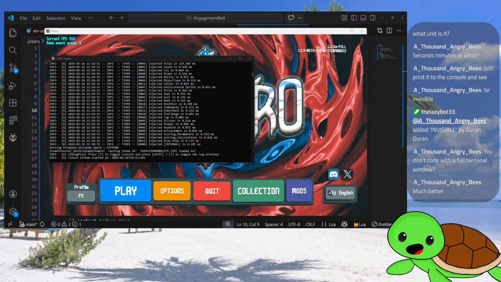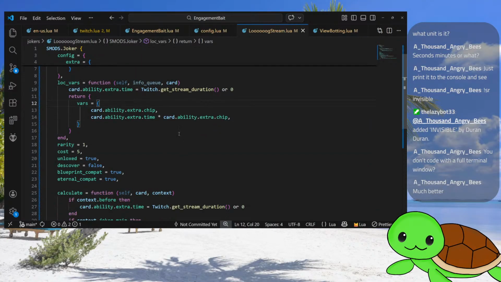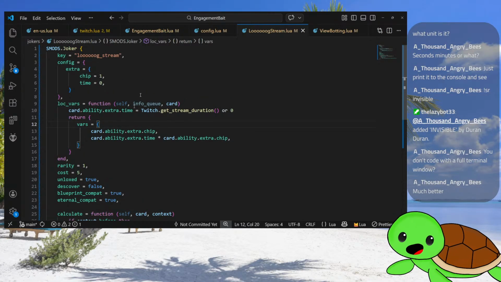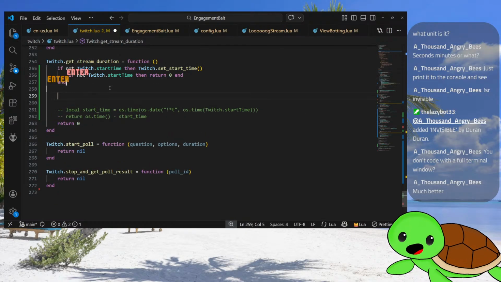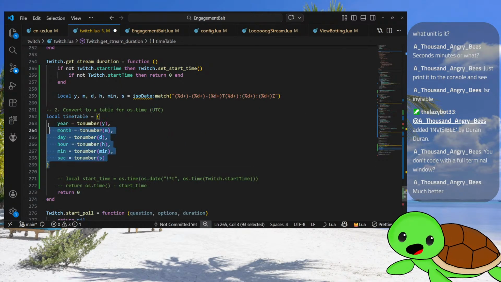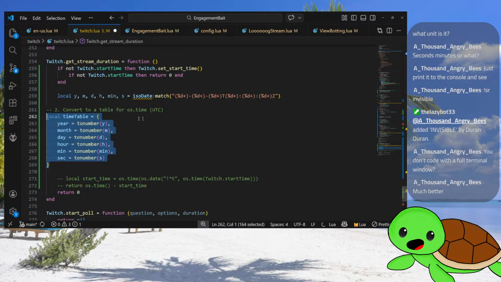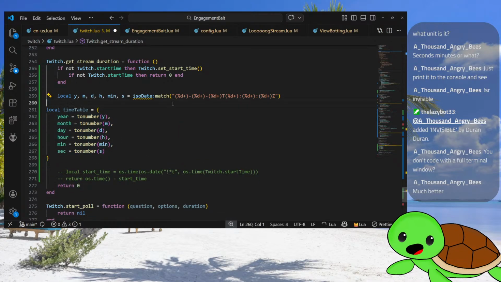I guess I need to do this. What do I do? I need to go to stream to Twitch. Time duration. This. Why doesn't that work? Why can't I tab out multiple lines?